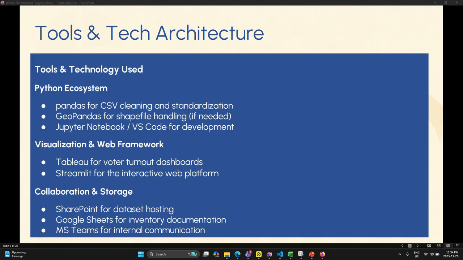For tools and architecture, we use Python mainly, with pandas inside Visual Studio Code, Jupyter Notebook, and Tableau. We'll be able to visualize later. SharePoint and Google Sheets help us keep everything organized. This setup keeps the whole group aligned.